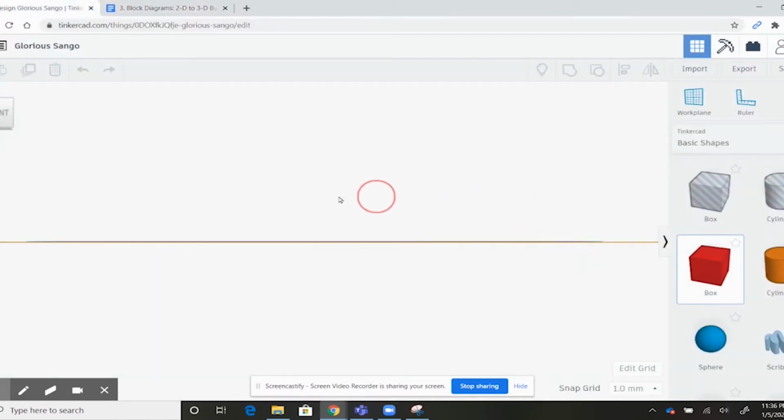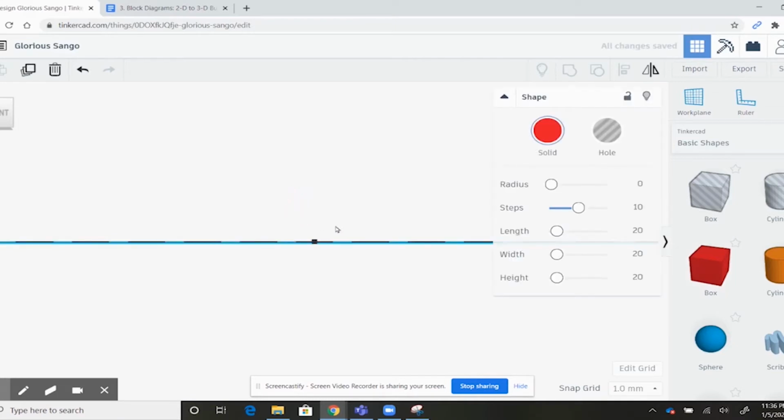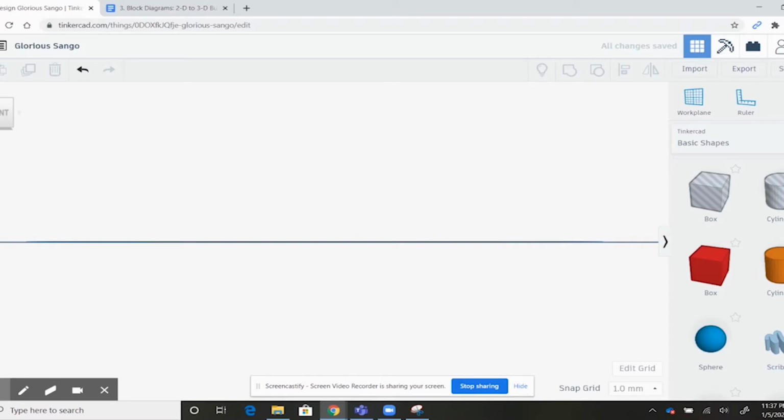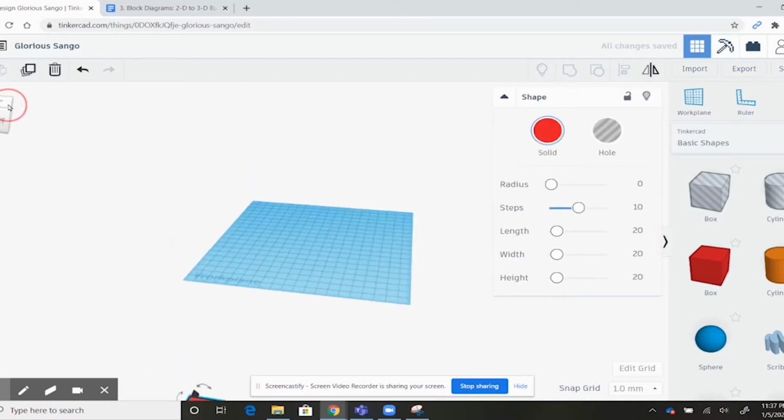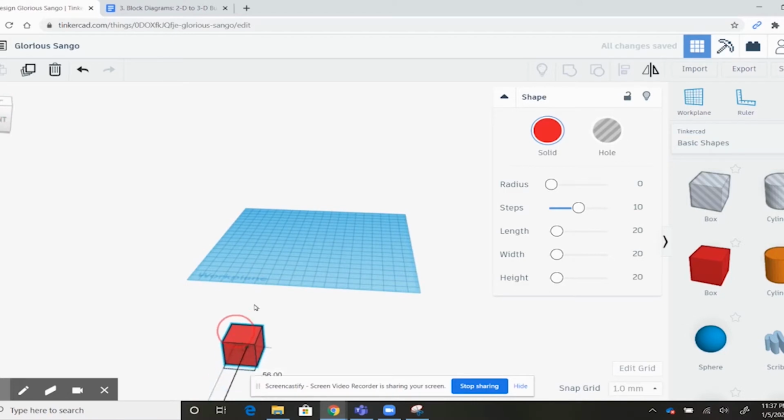Let's first drag one of these boxes on here and place it. We can't see our box right now, so I'm going to zoom out. We can zoom out by clicking on this or by putting 2 fingers on your mouse pad and dragging your fingers forward or dragging your fingers backwards. Alright, so there's my box. And let's rotate this view so we can actually put our box on our work plane.